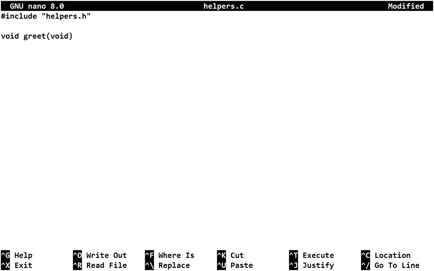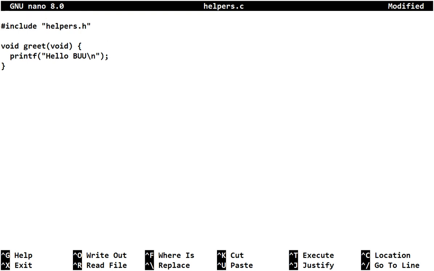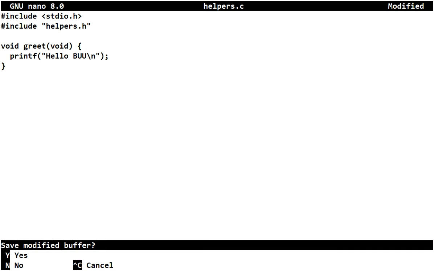So that should look the same, but now we're going to actually do something in here, which is printf hello BUU. And when you look at this, you say, wait a minute, I want to do a printf. Printf is going to require standard I/O from the system. Okay, we've put in everything we think we need. We're going to save it.